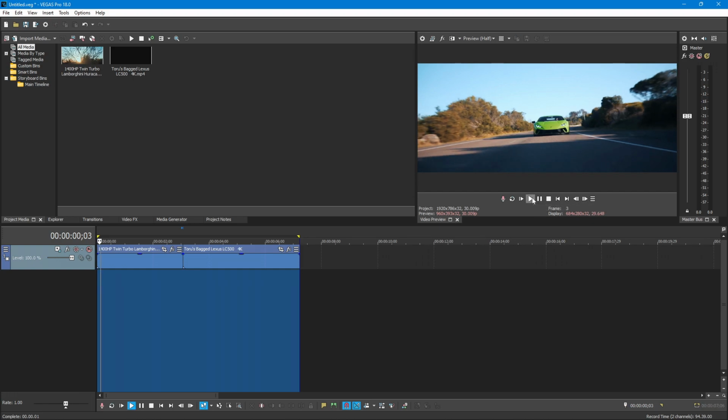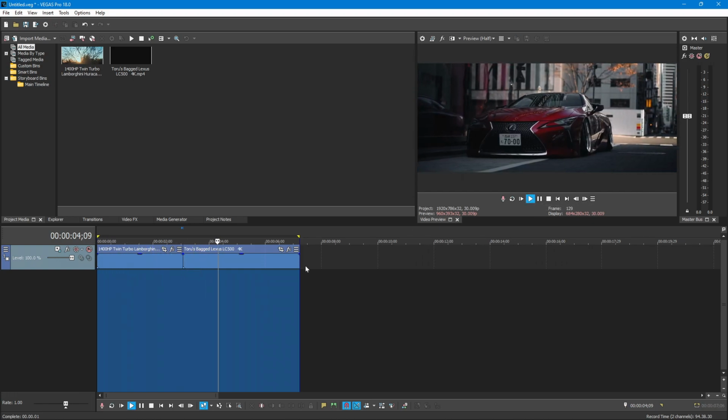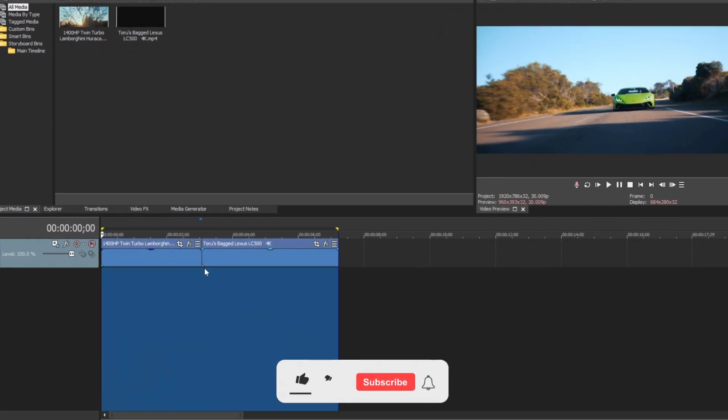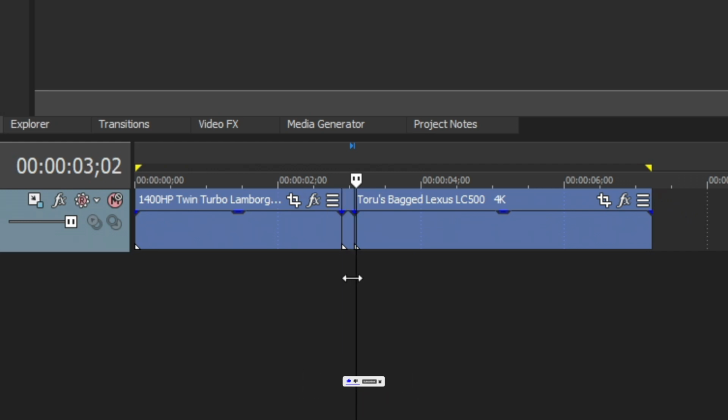Hello, in this video, I am going to show you how to create smooth zoom and bounce transition. Here in the timeline, I have two clips. At the end of the first clip, select 5 frames using the arrow key, then split using the S key. Then at the beginning of the second clip, select 20 frames.